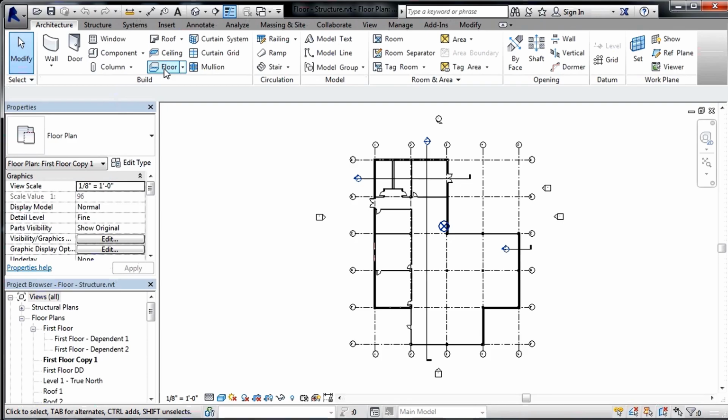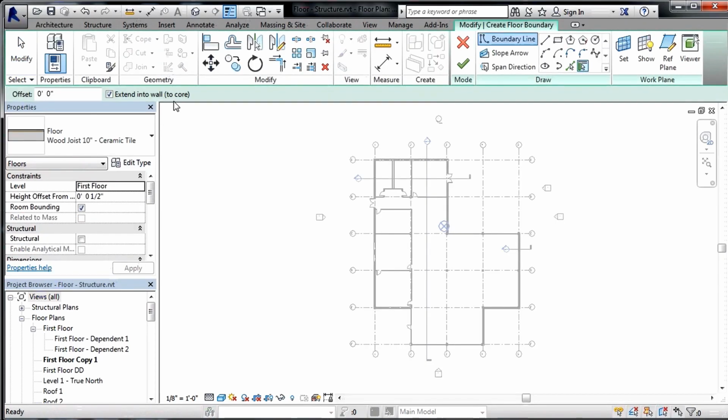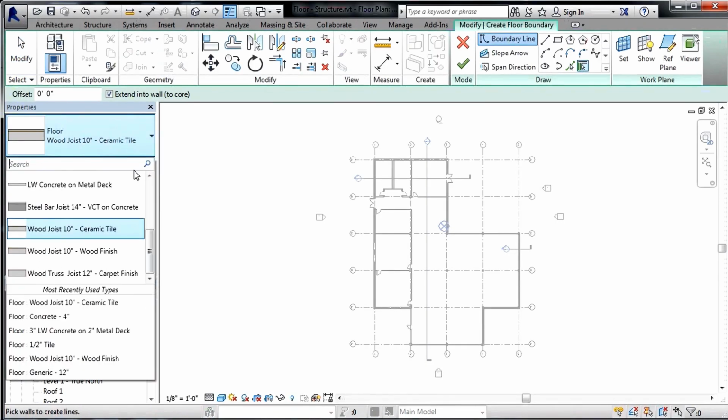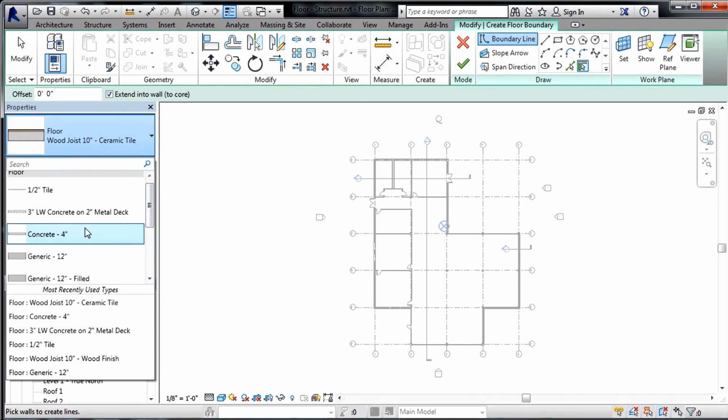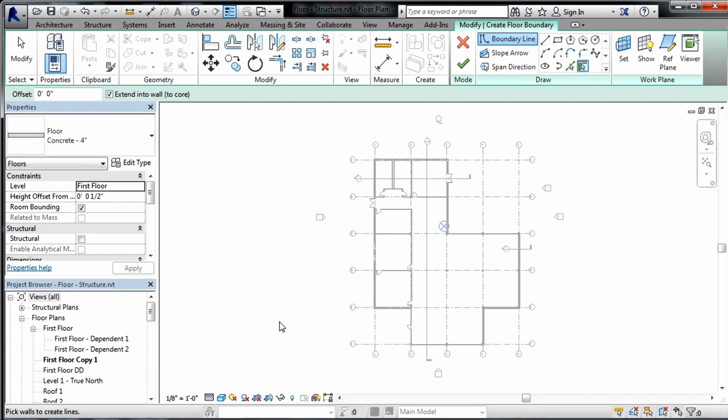First, go to the Architecture tab and select Floor. Then under Properties, click on the Type Selector list, and let's begin by finding the concrete 4-inch floor. This will be the main structural floor that we place here on the first floor of our building.